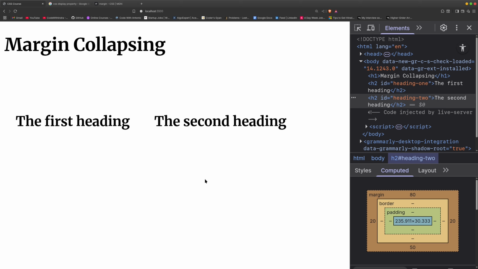So it is a little bit on the tricky side to understand, but I hope you are able to understand what margin collapsing is. And right now, whenever you want to space out the elements vertically, you have to use the margins accordingly, and you have to keep in mind what margin collapsing is. Okay. All right. So this is the margin collapsing in CSS.